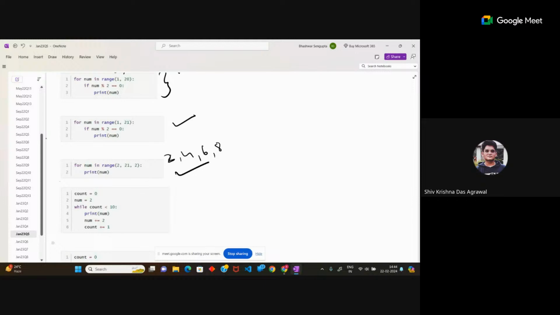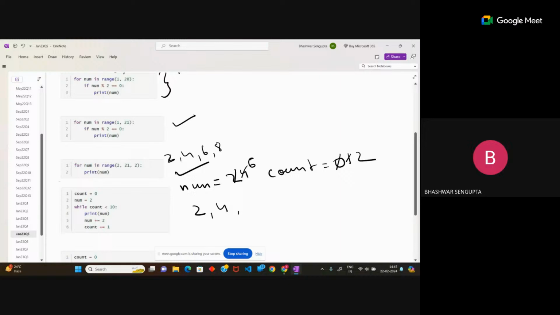Count is 1, while loop. Yes, sir. So let's check it out. We started num equal to 2, and count is 0. First we print num, 2. We increment num by 2, so we go to 4, and count goes to 1. So we print 4 again. Increment 4 by 2 is 6, count is 2. We print 6, then 8, count 3. We print 8, make it 10, count goes to 4, we print 10, we go to 12. Count goes to 5, we print 12, this goes to 14.